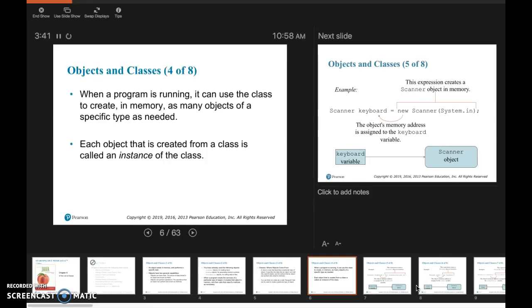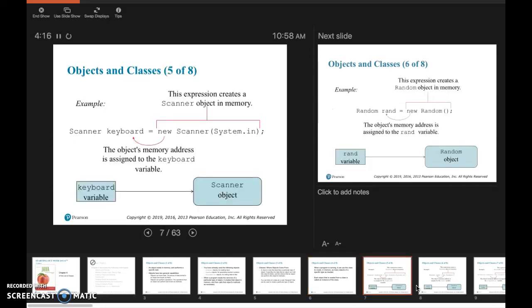And we can have many objects created from one class. For example, the rectangle class. We might want to have a small blue rectangle, a medium-sized green rectangle, and a large red rectangle. So in that case, the rectangle class would be instantiated into memory 3 different times, one for each of the instances of the rectangle, the blue, the green, and the red. Each object that's created from a class is called an instance of the class.